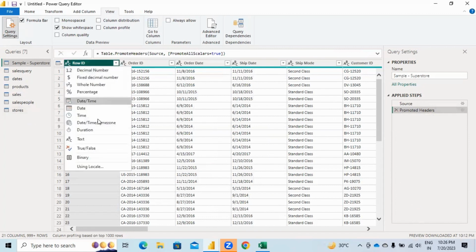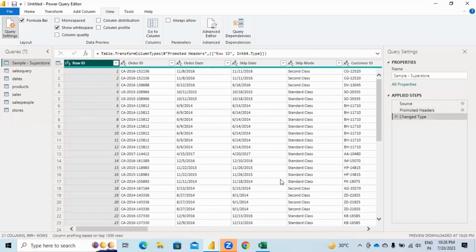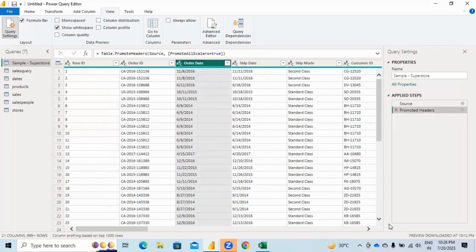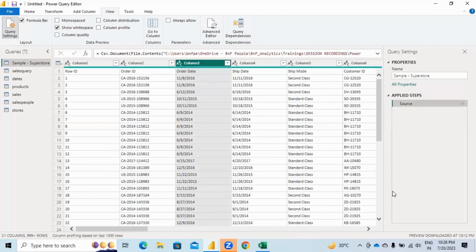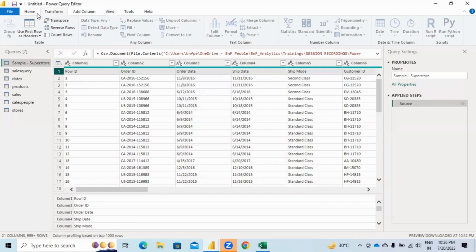Let's say this ABC column is of whole number type. It will show me again. I need to refresh if I change the data type. So this is how you can change the data types. Here you can see this order date; all the data is now in ABC, as I cancelled this one. I need to cancel the promoted header step also, so now the header is also not there. So I will select it, or in transform data, I can say use first row as header.